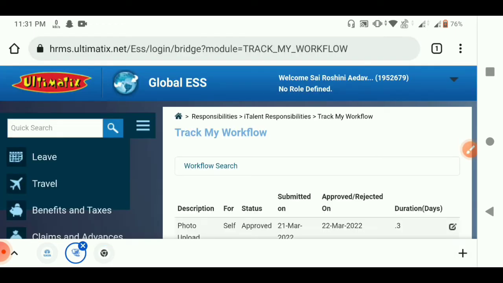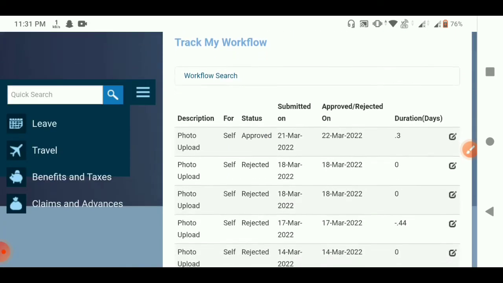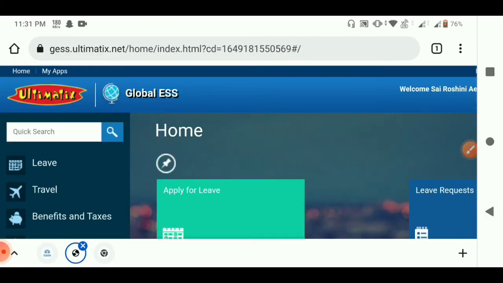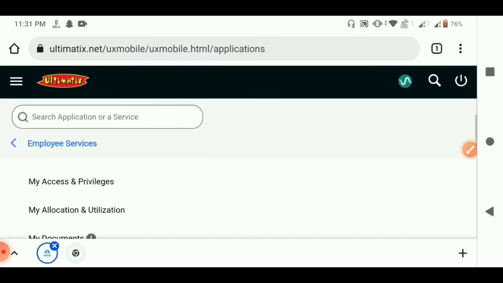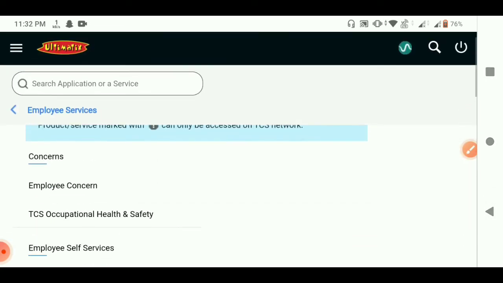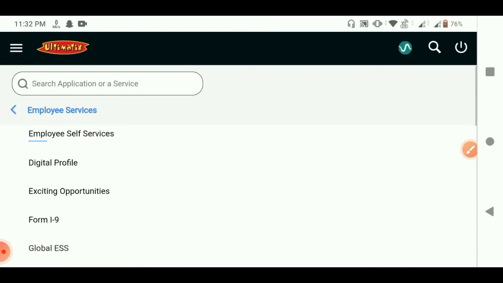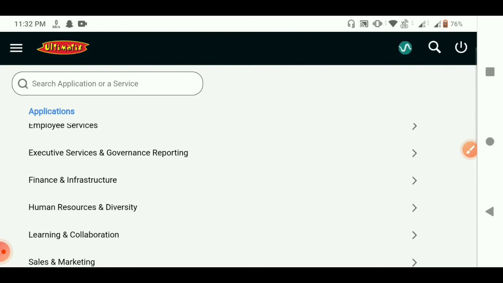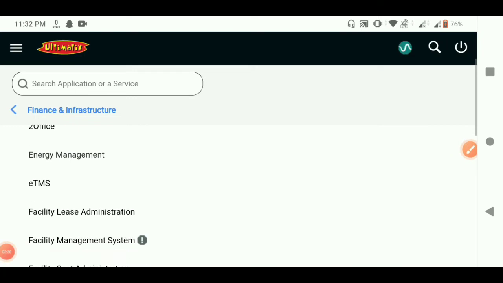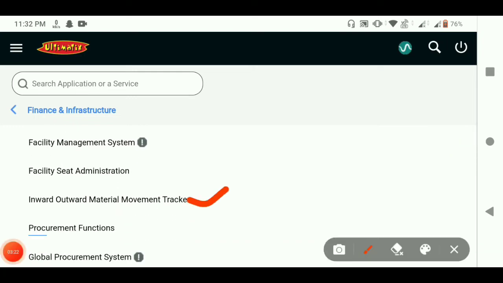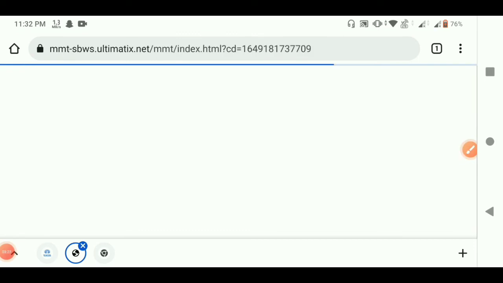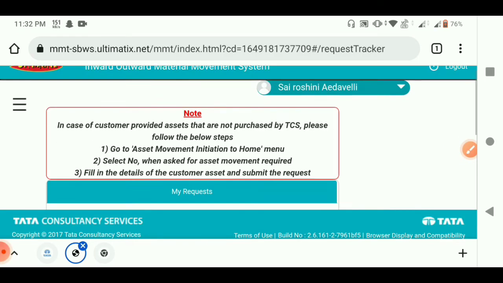After it has been approved, you have to geotag your location in the ETMS app. I will be showing the ETMS application and how to geocode also. But before that, first you need to go to Finance and Infrastructure to initiate your ID card request. Here you can see Finance and Infrastructure under Applications. Here you can see Inward Outward Material Movement Tracker. Click on that, and you can see a request for TCS ID card.